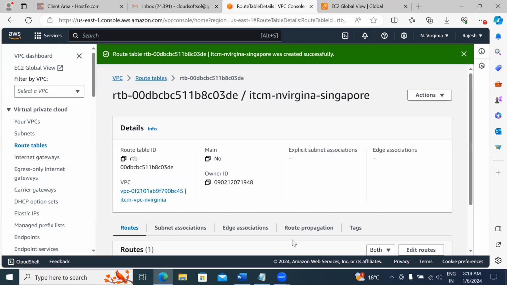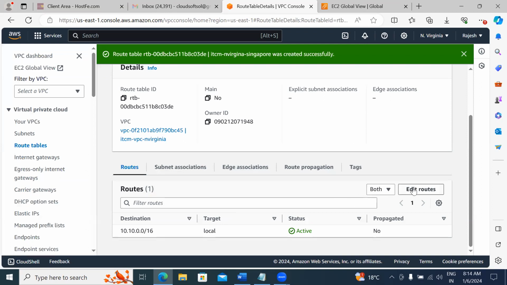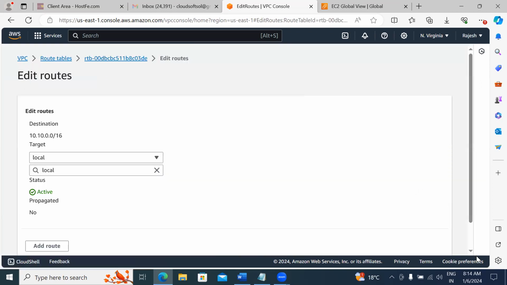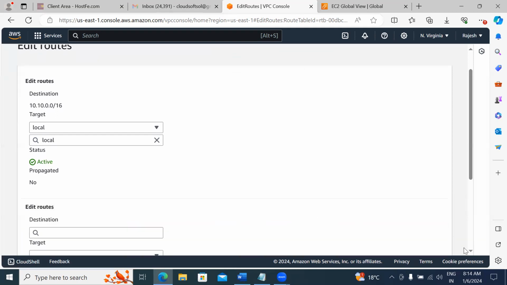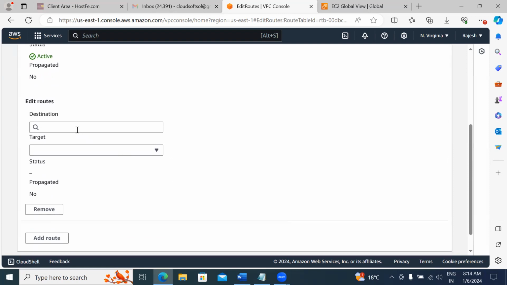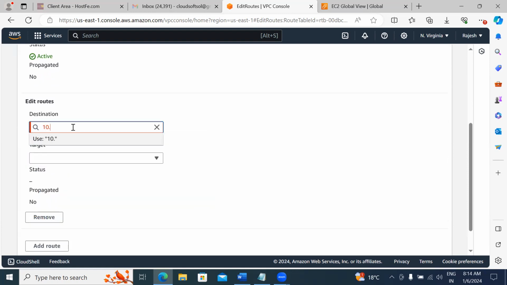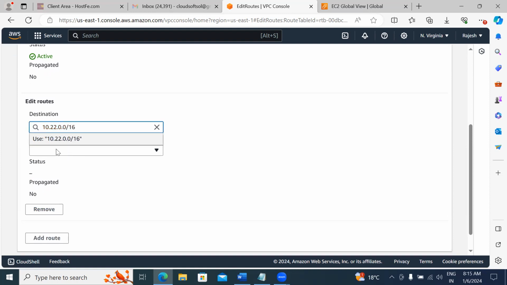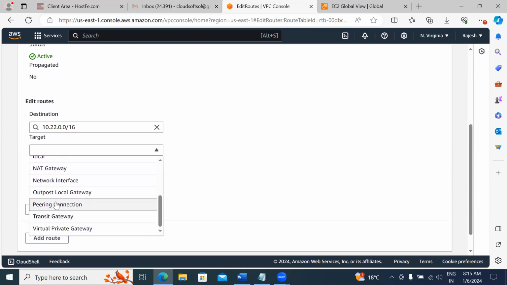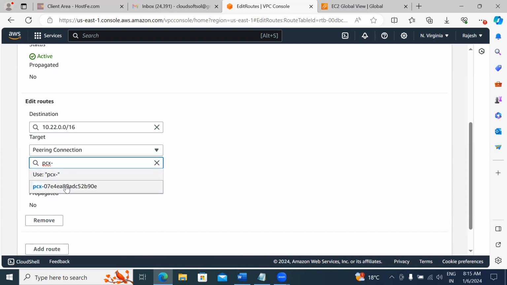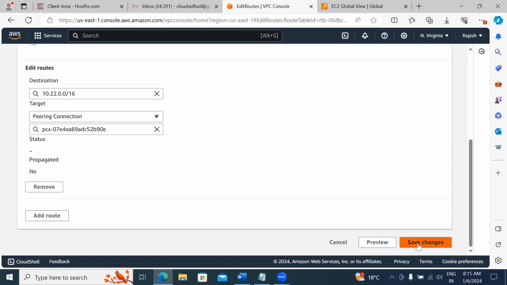Create this route table. By default, the route we get is maybe in the 10.10 series. Then what is the new route we need to add here? The destination is the other CIDR block, 10.22 in this scenario, /16. Here we need to choose the peering connection. That peering connection will have one peering connection ID, and we need to attach that.